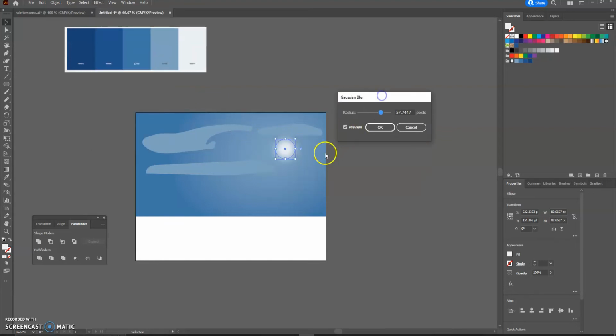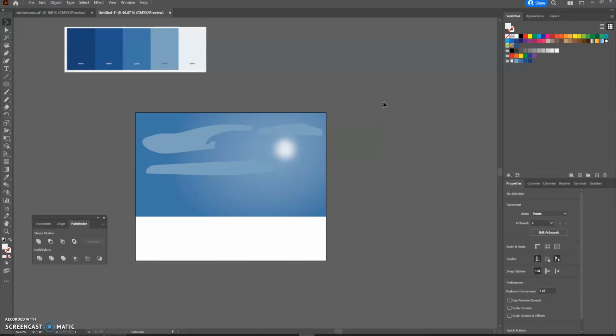And you can see how it's made it quite nice there. We can play with the radius. So whatever you want is how diffuse you want it, you can choose there. So I'm going to hit OK and just take a little look. Not bad. So now that we've got the sky done, what we can work on is the city.